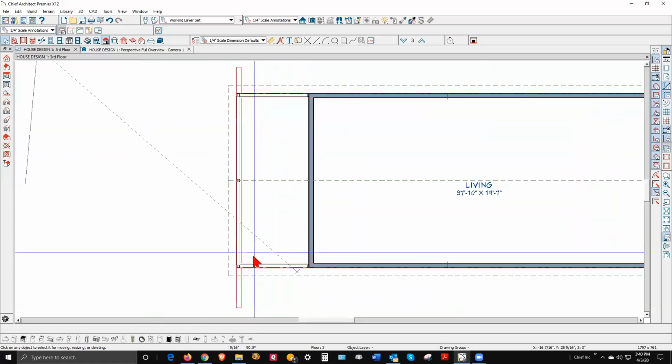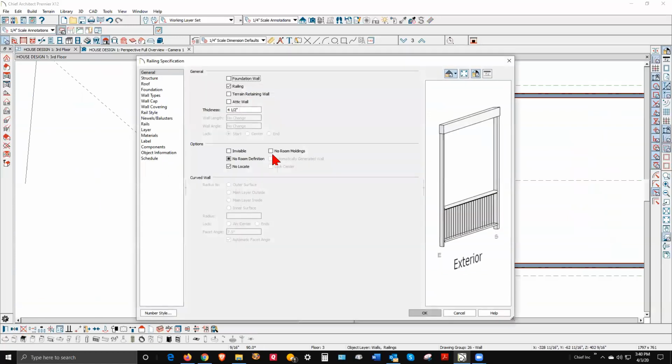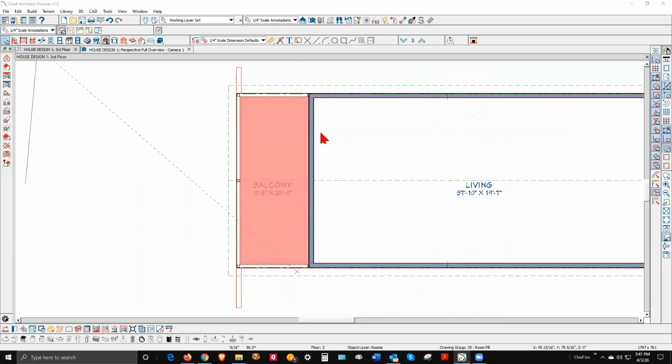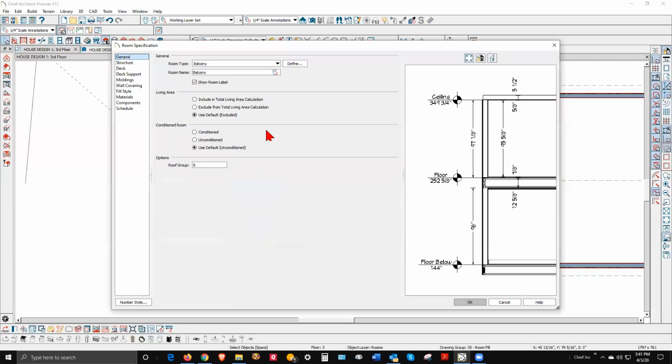Still no. Let me check the programming on these walls. Maybe one of them has been marked no room defined. Yep, sure enough. That's why there's no room defined, because there's no room there. It's very sensitive to settings. So if you're having trouble, you either find the setting that's wrong and get it corrected. Okay, so look over. Okay.